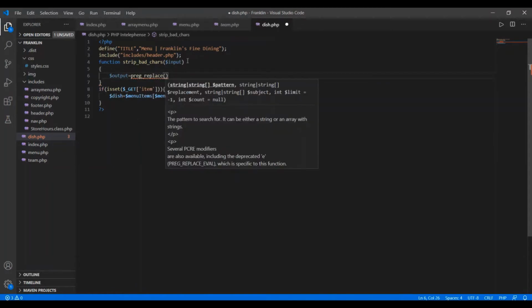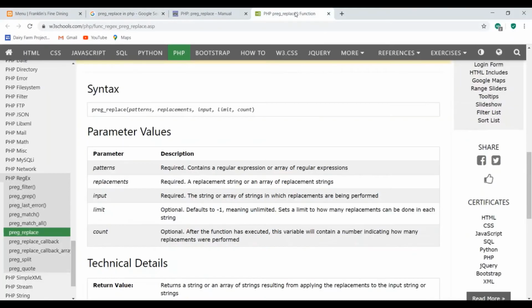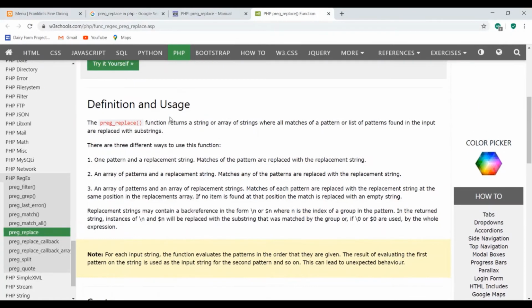Now how does preg_replace work? Here we see some definition about this. If we see this on w3schools.com, you can see more information. This function returns a string or array of strings where all the matches of a pattern or list of patterns found in the input are replaced with a substring. So that is what we have to do here. We just have to find some matches and replace them with a substring.